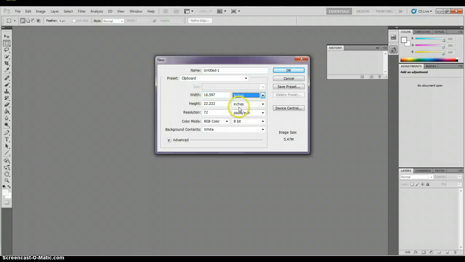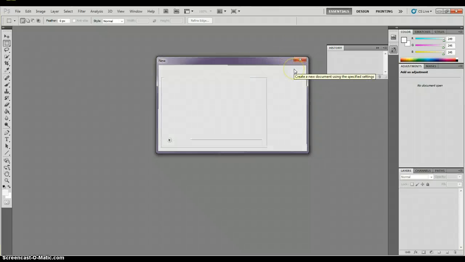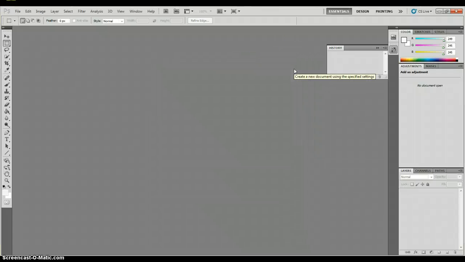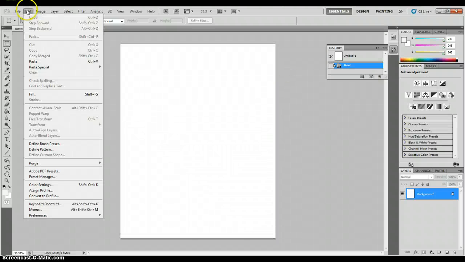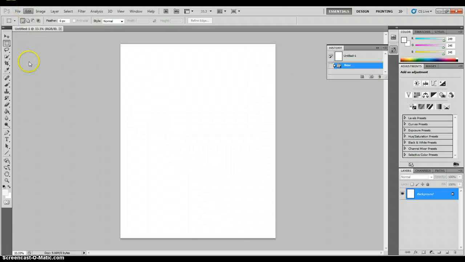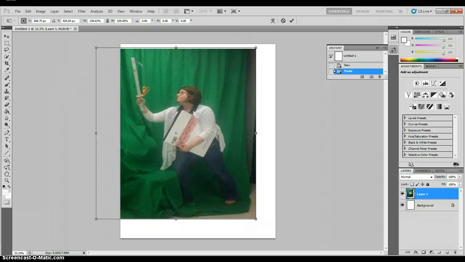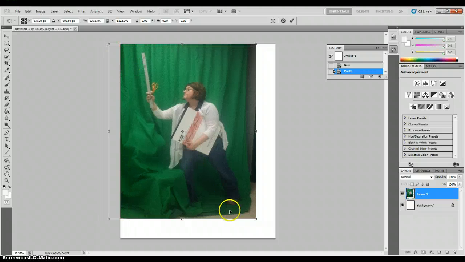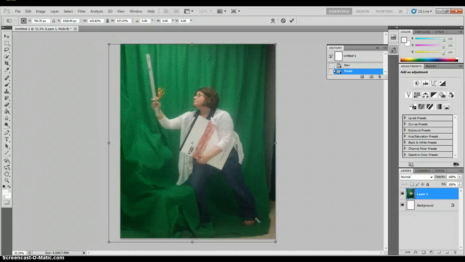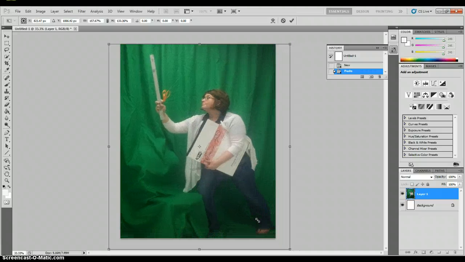So I'm going to start by my standard 8x10, 200 pixels per inch. Edit, paste. We're going to Control T and stretch our image. This is going to change later anyway, depending on if you want full body shots or not full body shots.